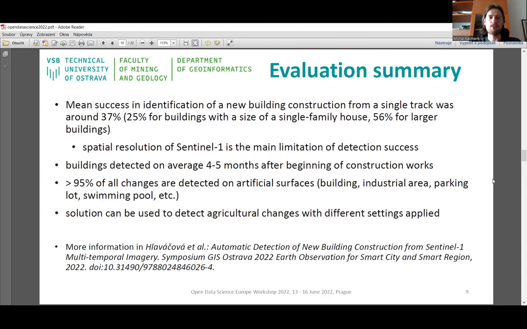A good result was that almost all of the changes were detected on artificial surfaces, because as I already mentioned, the solution is supposed to be used only in protected areas of critical infrastructure, so somewhere where you cannot expect natural surfaces.